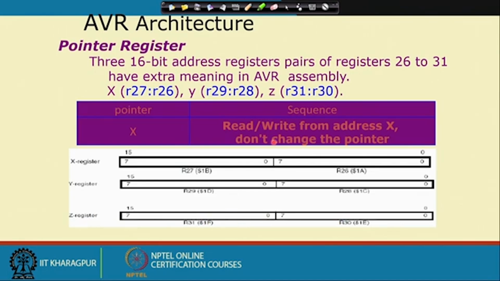So, read write from address X, and they do not change the pointer. If you use this X pointer in your instruction, then it will be using this pair as the memory location address from where the value should be read. So, we have got 3 such registers X, Y and Z. If you have pointers supported in a high level language, then to convert it into assembly code, these pointer registers can be used.